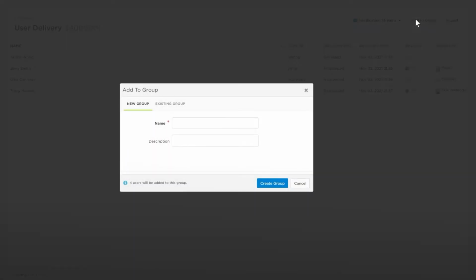Add to group instantly adds all users in this list into a new group, which is useful if you want to quickly notify these users again. You may want to do this when you need to quickly create a group to send follow-up messages to users who have already responded to the notification.